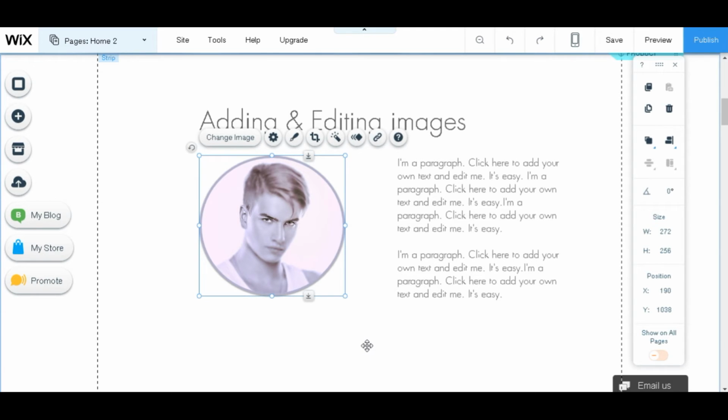I suggest you play a bit around with the editing and just try things out, how they work, and you'll learn which ones you like, which ones you don't, which one fits your website. And over time it will be easier to just add a new image and change it a little bit so it fits your website perfectly.